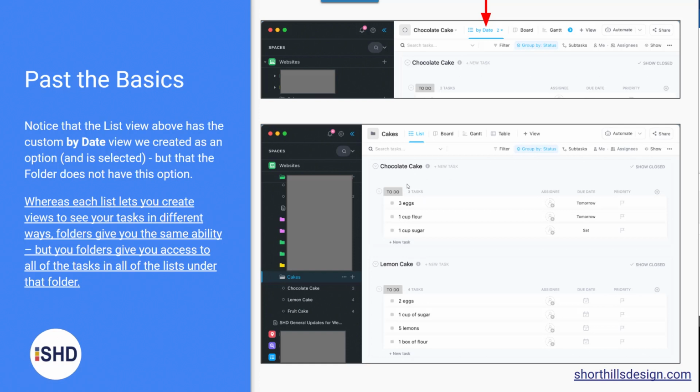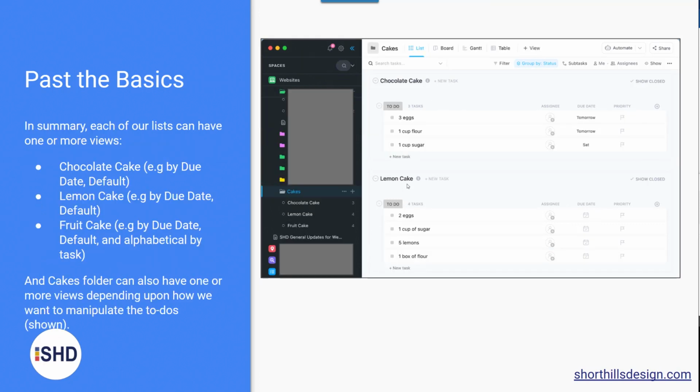In a case where you're doing 20 websites at the same time, that might not be as helpful. Although you could certainly say, sort everything by due date and show me what's due next week. So, in summary here, each of our lists, chocolate cake, lemon cake, fruit cake, can have one or more views. And so we might have chocolate cake by the due date and the default one, lemon cake, same thing. And for the fruit cake, there might be so many different fruit items that we also want to have a view of alphabetical by task or alphabetical by fruit.